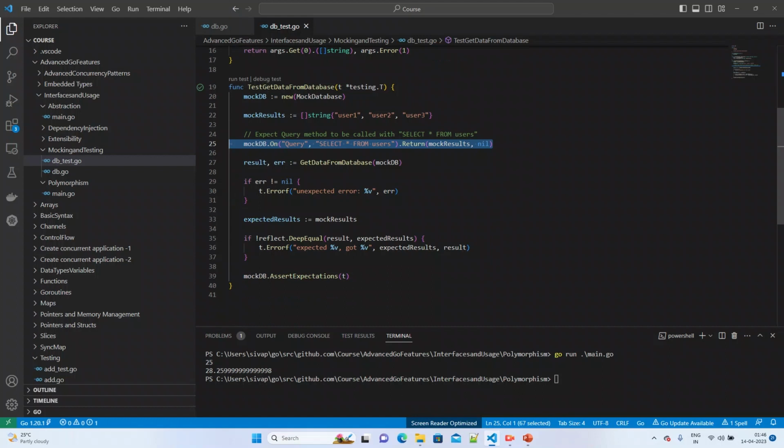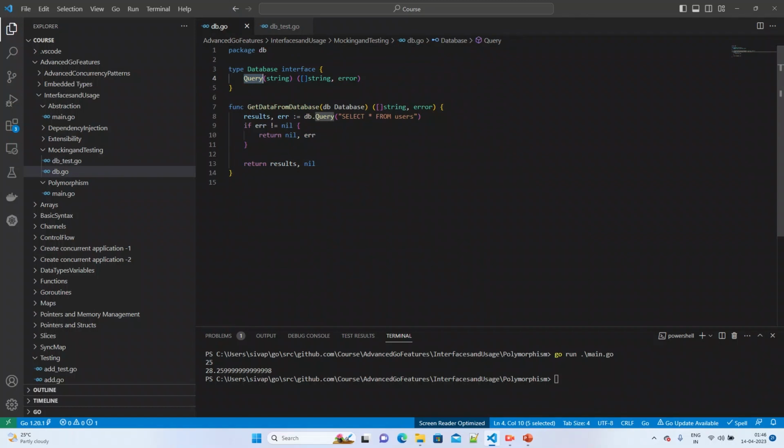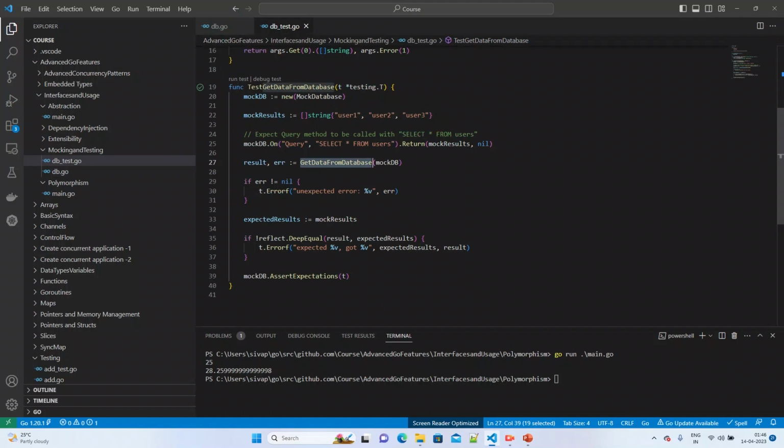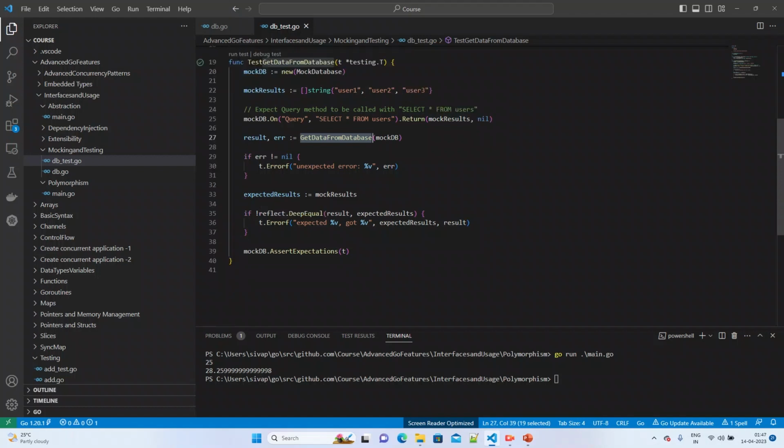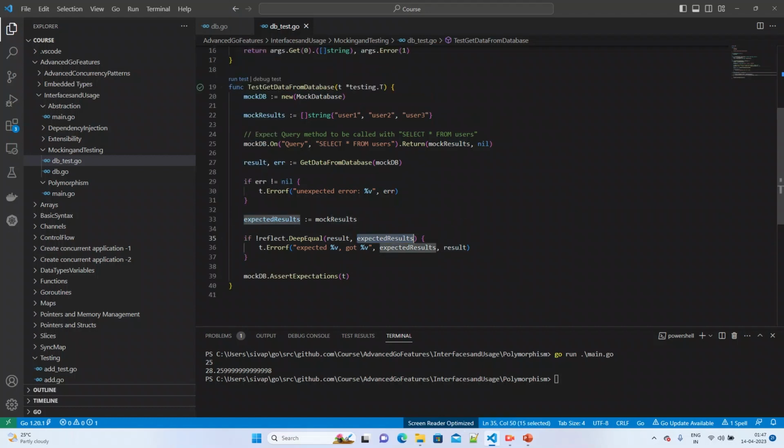Now when we get data from the database db, this basically gets the results of whatever we are returning here. This function calls this database method, and this method calls whatever mock function we have done here. So the result returned will be users and the error will be nil. Using the reflect package, we compare the result we got here with the mock result, and both are the same. Let us run this test case and see what happens.